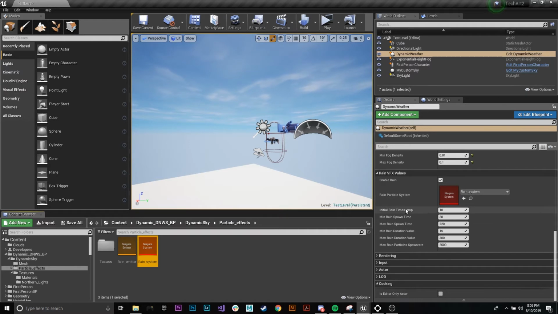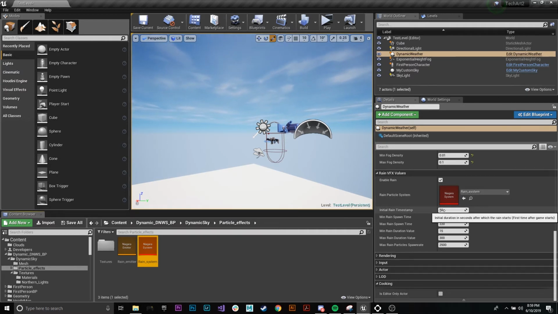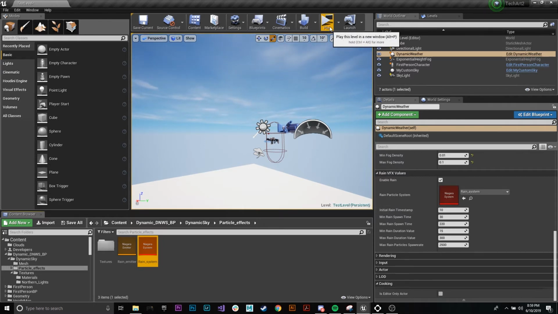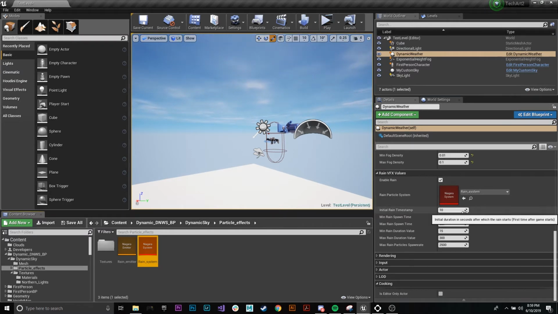Initial rain timestamp. So this is the time in seconds after when you've clicked play in game when it starts raining. So right now it's at 10, which is basically 10 seconds. So right after you hit play, it's going to take 10 seconds and it's going to start raining, or the weather is basically going to get gloomy and start raining. So you can change it to 0, so that means that it's going to start raining as soon as you hit play. So I'm just going to leave that at 10 seconds.